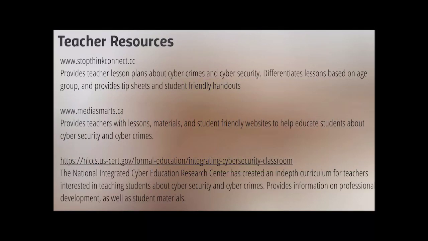And there's also lots of teacher resources and teacher-created lesson plans for lots of different age groups that teachers can use to teach their students about cybersecurity and cyber crimes. I never thought to teach my students about cybersecurity, and I found this super helpful, and there's lots of things that I'm going to implement within my own classroom.